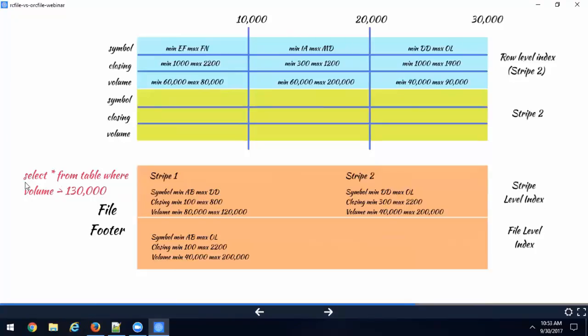The very first thing when you issue this query, I'm assuming you're issuing it on an ORC file, maybe using Hive, ORC will first look at the file level index. Do I even have records for volume greater than 130,000? It looks at the statistics for the volume column. 130,000 is within the limits between 40,000 and 200,000, so ORC decides, yes, this file has the records.